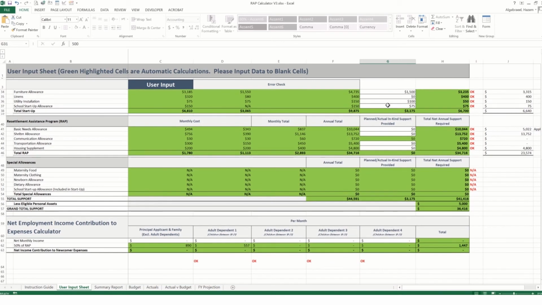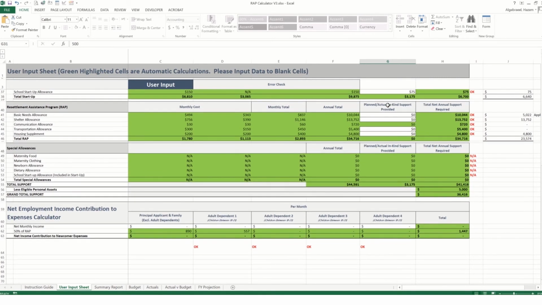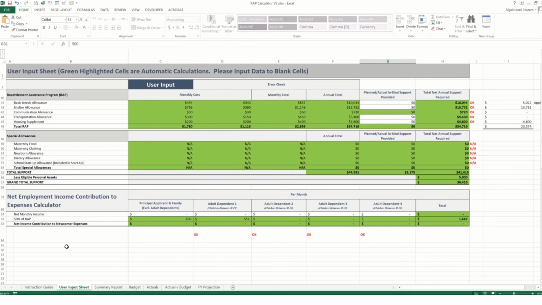The final section on the user input worksheet is the Net Employment Income Contribution to Expenses calculator. This calculator is used to determine the amount of the newcomer's net employment income that is to be directed towards their expenses, thereby lessening the financial support required by the sponsor and, when it comes to Project Hope cases, preserving money to assist with other refugees.